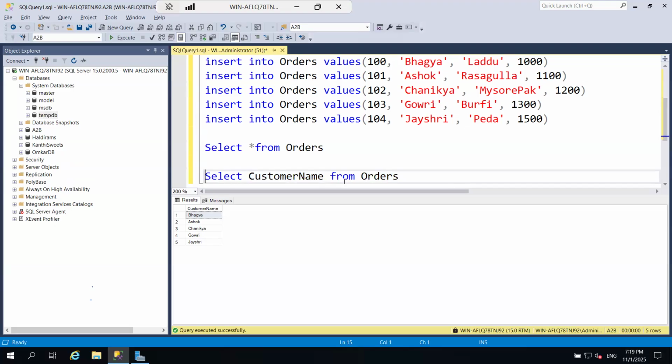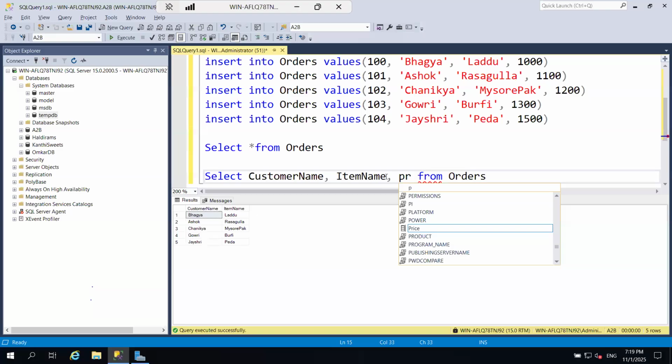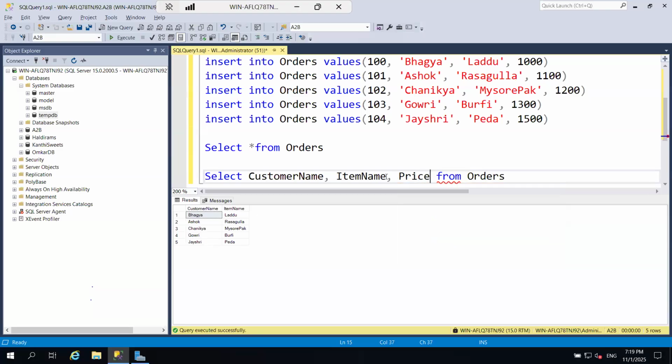So now you want to read two columns, customer name, comma, item name. Select like this from table name. Now this time you can see these two columns. Now you want to read three columns. Again, just keep adding whatever columns you want. Customer name, item name, price. Because sometimes developers will write the logic and scripts like this.